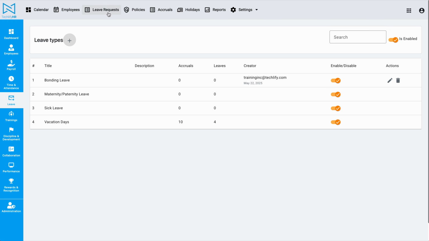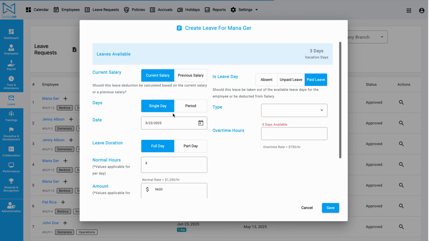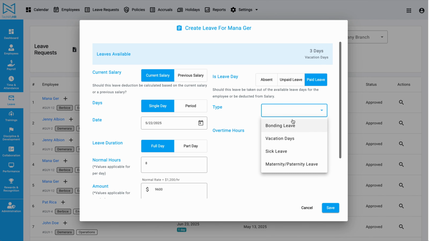Now if I go back to our leave request page and I try to add a leave now for Mana, you will see that only these 4 types of leaves are available. And on the employee self-service mobile app as well, only these 4 types of leaves will also be available. So that simplifies your leave process, and also that's how you customize the leave types in the system and configure that.